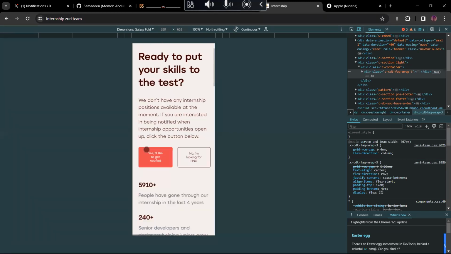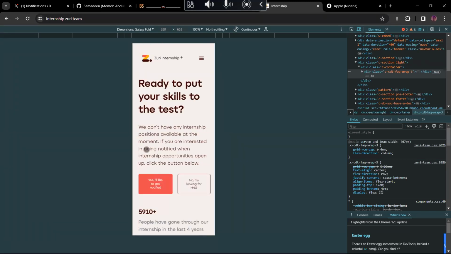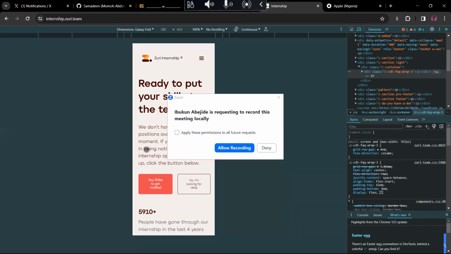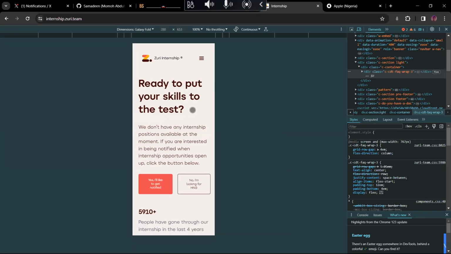Do you understand? And make sure that this web page is usable across all types of screens. This screen is usable across all types of users.